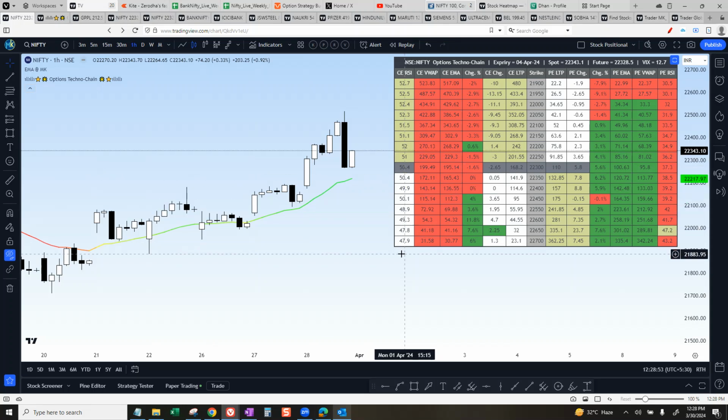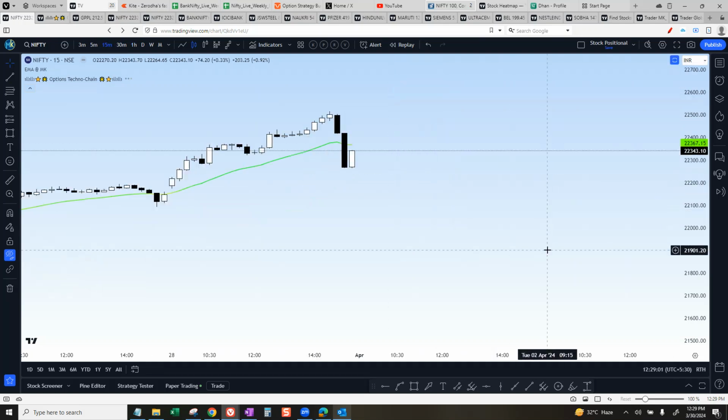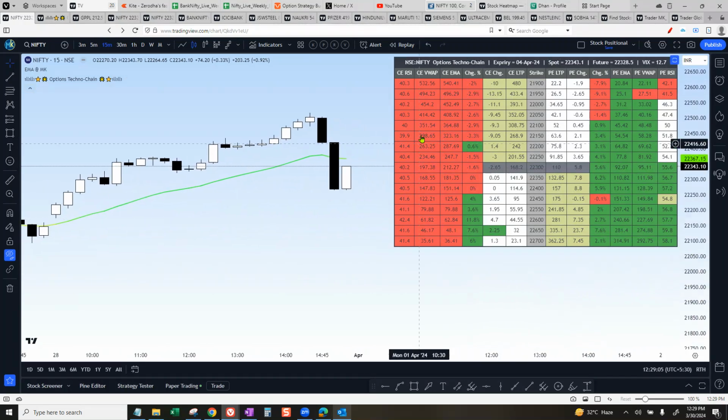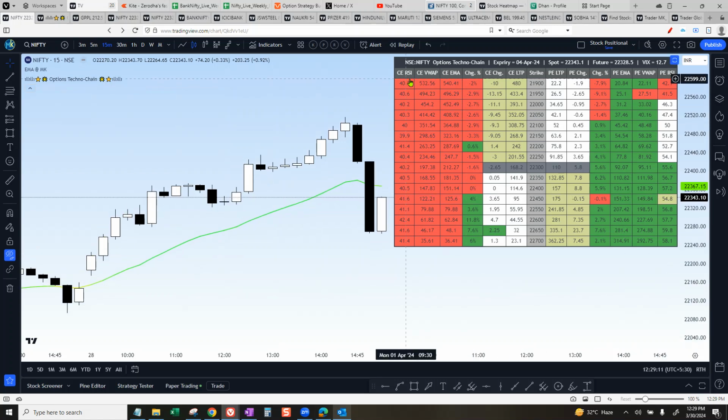Then we see RSI. This is the hourly RSI for each and every strike. If you change it to 15 minutes, let's just change it. So you see at 15 minutes what the RSI is, and the 15-minute RSI is on the bear side on the call side, and on the slightly bull side to neutral on the put side, right?